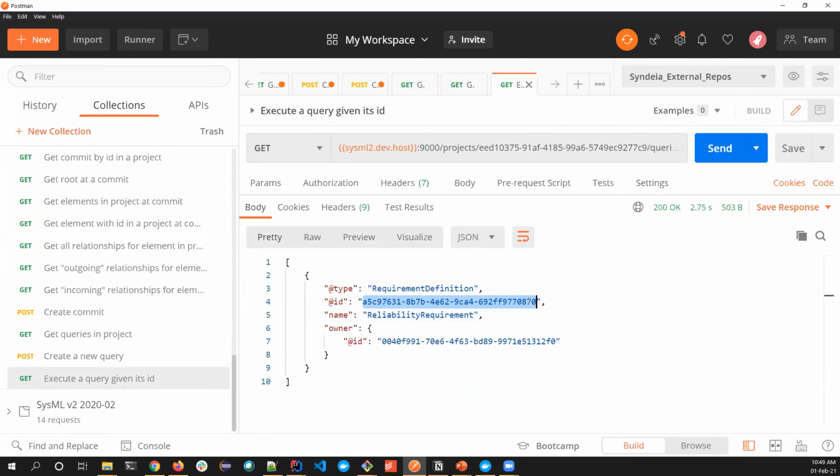And let's say at this point you want to see what this thing is connected to. What are other things that this reliability requirement is related to? Well, you know how to do that. You would just go to the relationship endpoint, and for this element in this project at that commit, start showing me all relationships, outgoing and incoming, and you can build your own tree, like I was showing you in this tool too. So that's very easy to do. You get the flavor of that.